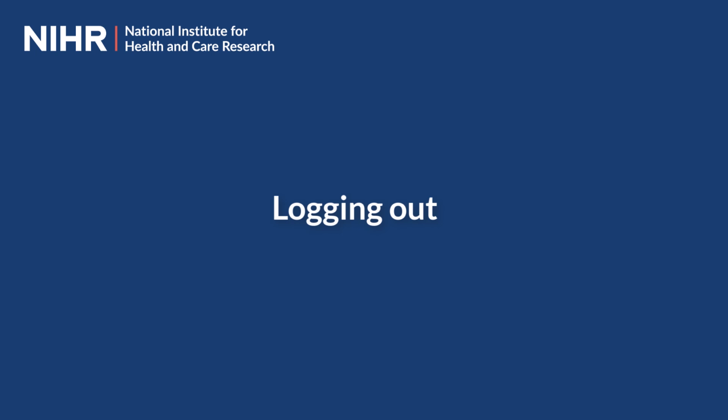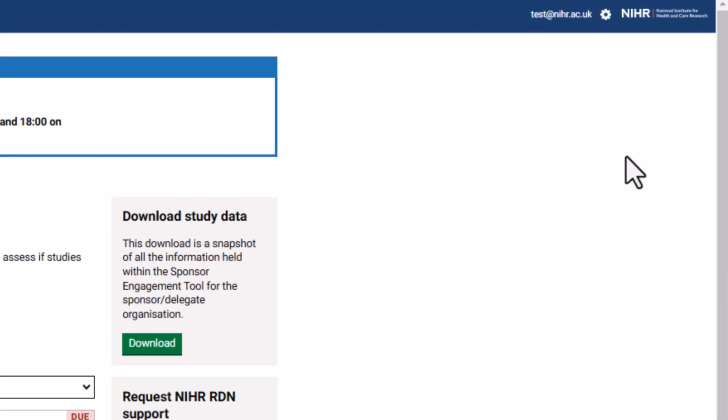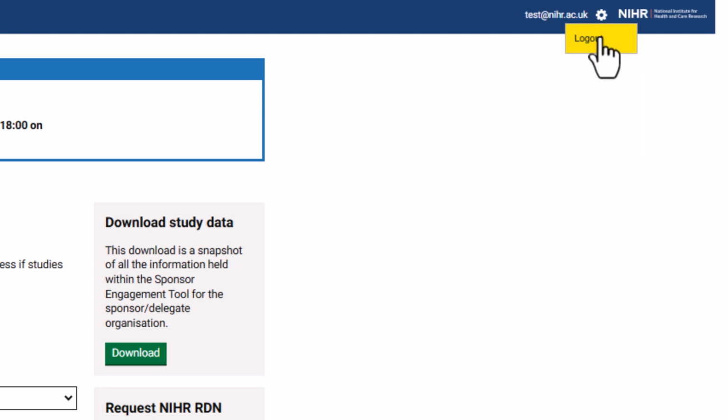Logging out. To log out of the application, users should click on the cog icon in the blue navigation pane and select Log Out.